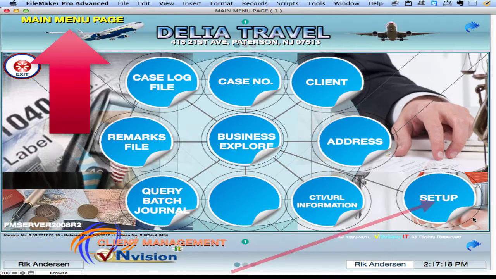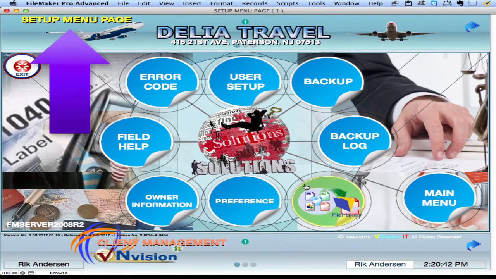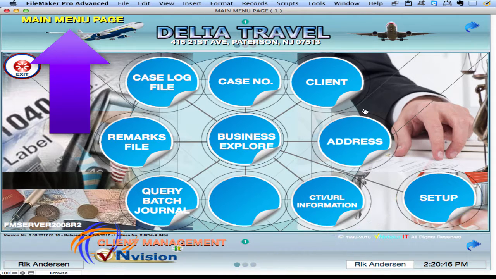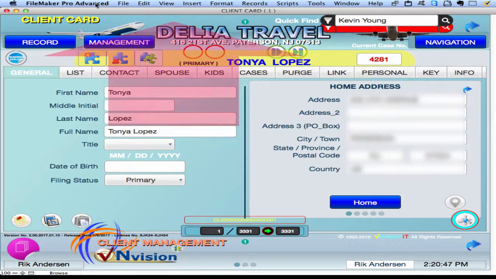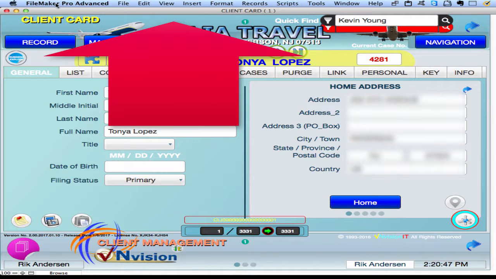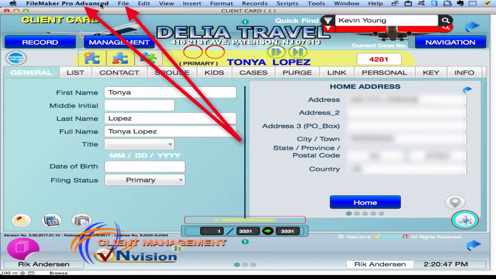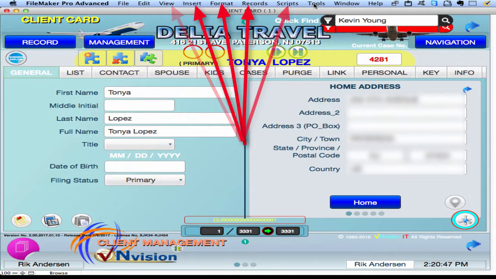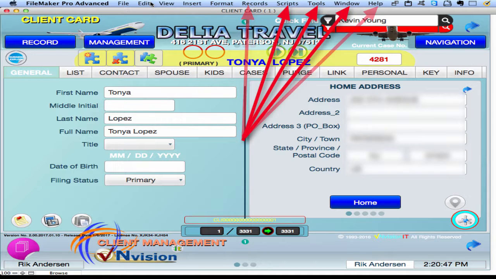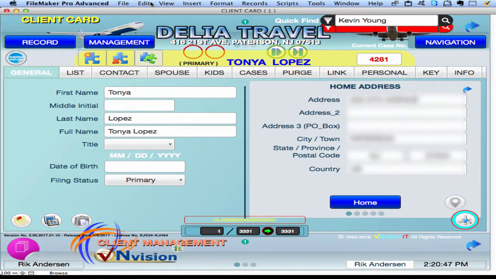Here we have the main menu, and if we click here we have the setup menu. If we go into a card, here we have navigation in the top where we can go into records, management and navigation. But what is also important is that we look at the menu bar up here. This is the default. You can see here it says FileMaker Pro Advanced, File, Edit, View, Insert, Format, Records, Script, and so on. And as I said, this menu bar is the one that administrators and developers use. Let's go in and take a look at the menu bar that comes with this specific solution, the client management business solution.